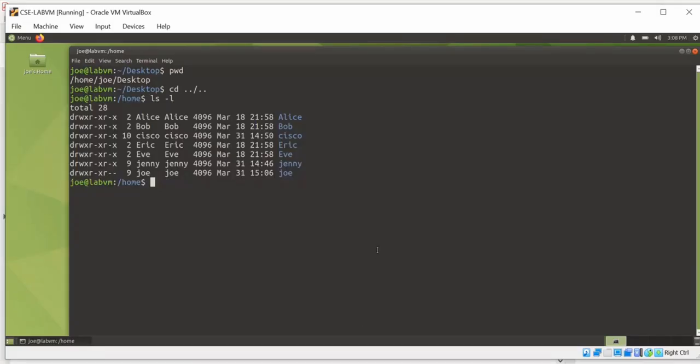Let's modify the group field for Joe's folder to no permissions and the others field so that others will be able to read and execute but not write, while still maintaining the user field to read, write, and execute.